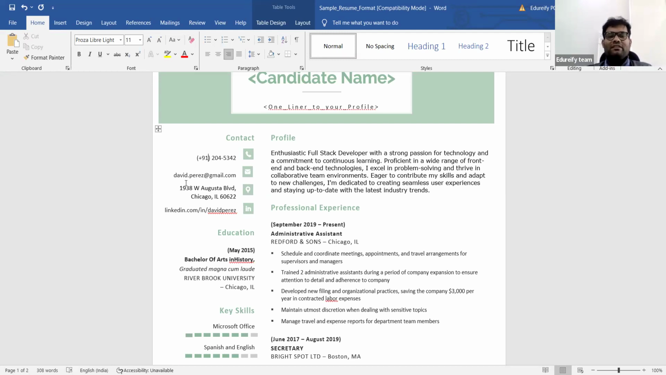Next, we come to education. Education first will be your graduation degree. Then you will write your higher secondary degree, and at the end you will mention your secondary degree. Now, if you are a college going student or a graduation student, please write the technology or the degree which you are doing, and in brackets, please mention ongoing.